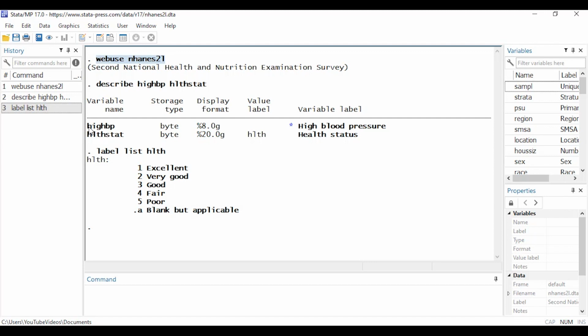And I'm going to be focusing on two variables in the dataset. First is our binary outcome variable highbp, which is an indicator for high blood pressure. And our predictor variable is healthstat, which is a categorical variable for health status. I've noticed here it has a value label named HLTH, so I've typed label list HLTH so I can see the categories of health status. So 1 indicates excellent health, 2 indicates very good, and so forth. Dot A is a missing category, and so it will be omitted from the model, so we don't need to worry about that.